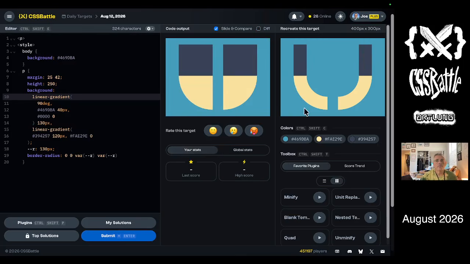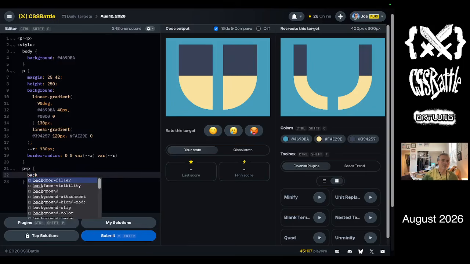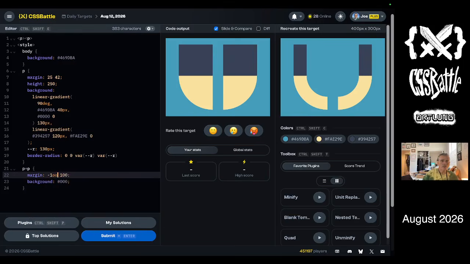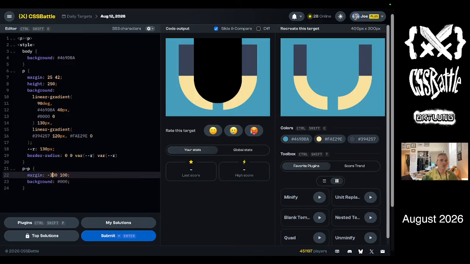And then we add another element. Boop. And element 2 has a simpler background. For now, I'm going to put black on it because, you know, laziness. And then margin 0, 100, minus 100, minus 2, 3.